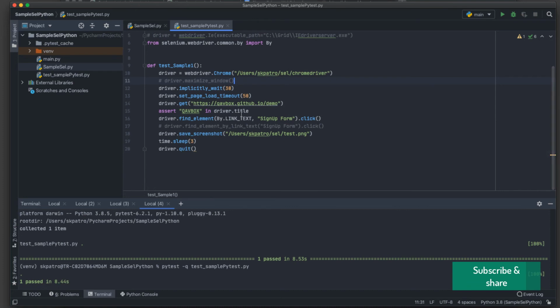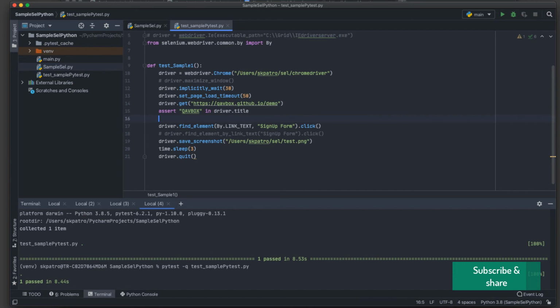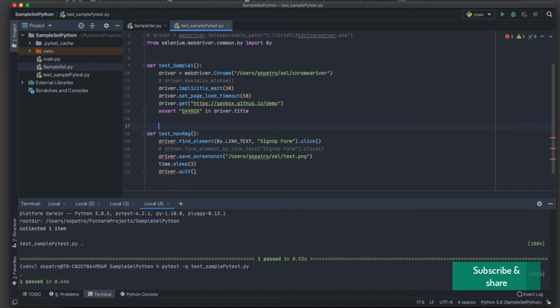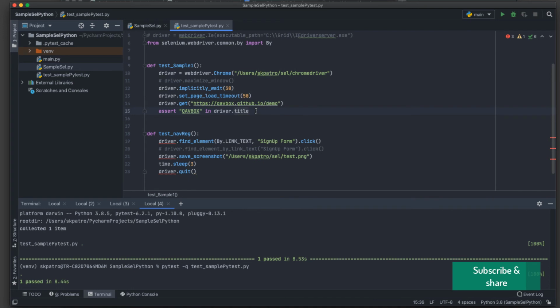So what I will do, till this verification point I will be keeping in one file, in one test, and then I will create another test method. I will say def, and then here I will say test underscore nav registration form page. Okay, some name I'm giving. Now what this will do, don't worry about that error, we will fix that. Till this particular method will launch the browser, and then will assert whether that particular browser is launched or not with the driver title.